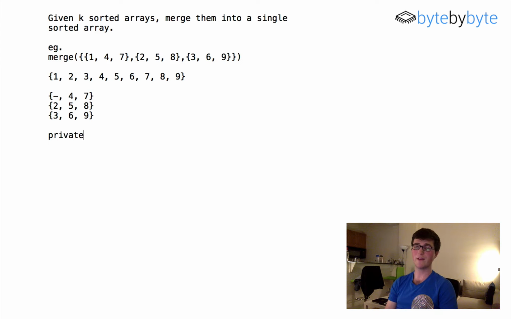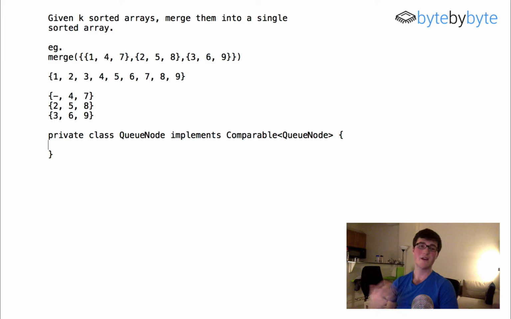So we're going to have a private class, and I'm just going to call it QueueNode. Importantly, it implements Comparable<QueueNode>, because this is going to be able to compare itself to other queue nodes. I'm not going to do anything super fancy here, because you could certainly write much more proper code, but the point here is really just to get everything out on paper.